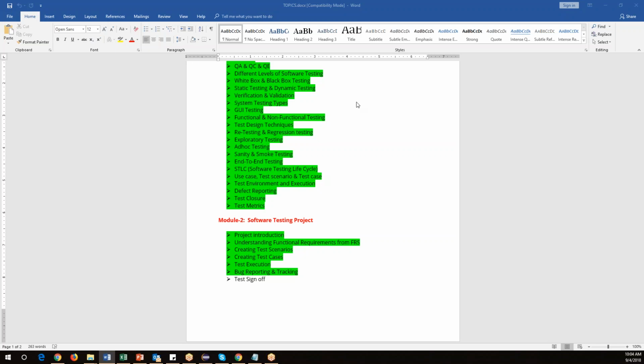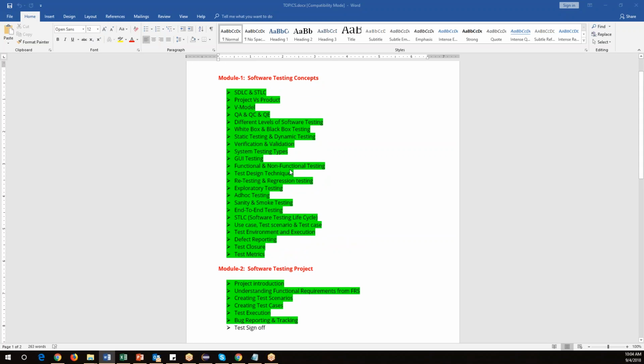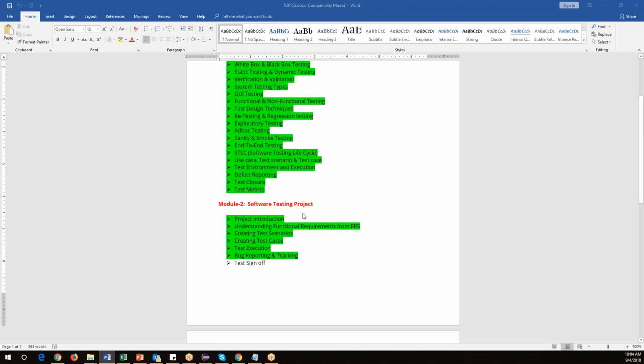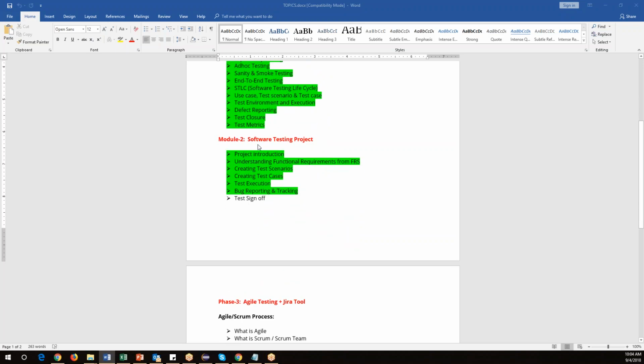Okay, so far what we have covered is software testing concepts, and we have also implemented them in a software testing project. So we know how to understand requirements, how to write test scenarios, how to write test cases, execution, and bug reporting, right? So test sign off is simply the process. So far we have seen all the stages.